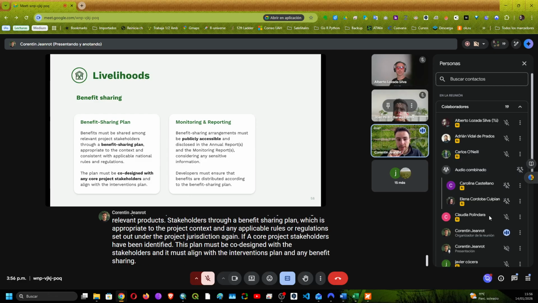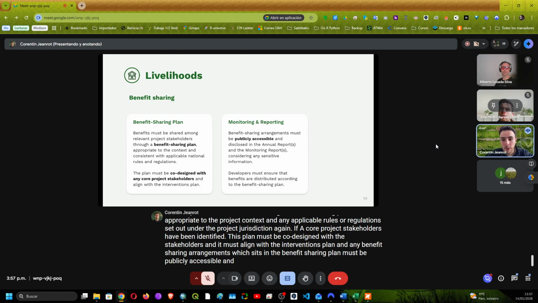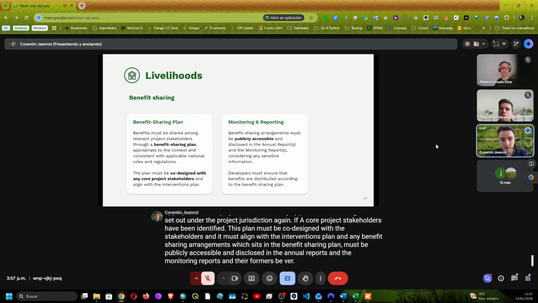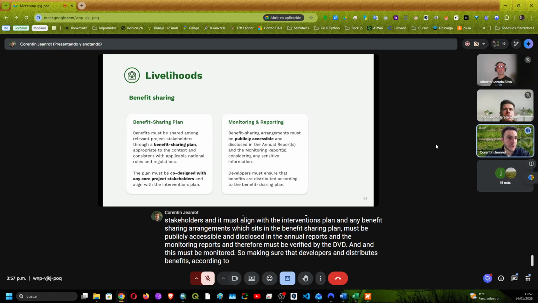Any benefit sharing arrangements which sit in the benefit sharing plan must be publicly accessible and disclosed in the annual reports and the monitoring reports, and therefore must be verified by the VVB. And this must be monitored, so making sure that developers distribute benefits according to the benefit sharing plan.